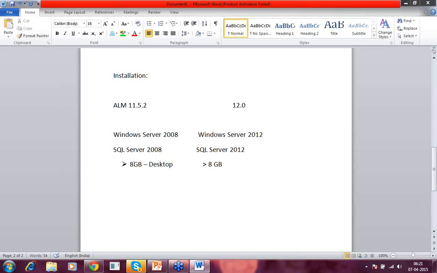Now, once you do all this, while going through it you need to install Windows Server 2008 or 2012 first, followed by SQL Server 2008 or 2012, and then you need to come to the ALM installation. Overall, even if you sit consistently, it's a process of 7 to 8 hours for sure. Okay, that is one thing.